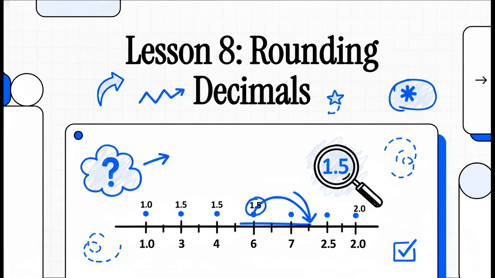Hello and welcome. Today we're going to tackle a skill that you'll use all the time, not just in maths, but in everyday life. We're talking about rounding decimals. And trust me, by the end of this, you are going to be a pro. Ready? Let's jump right in.